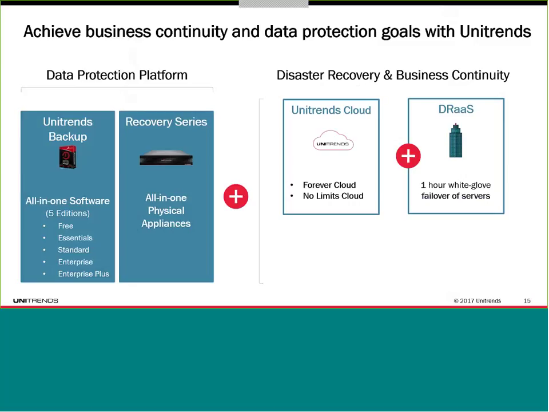So in terms of business continuity and DR, you can back this data up and replicate it to the cloud forever with no limits. You can adopt the draft that I talked about earlier, but we'll give you a 1-hour white glove failover for service. Well, we'll guarantee within an hour, we'll have your business applications rehydrated and ready to go when you declare a disaster. How much better does it get than that?